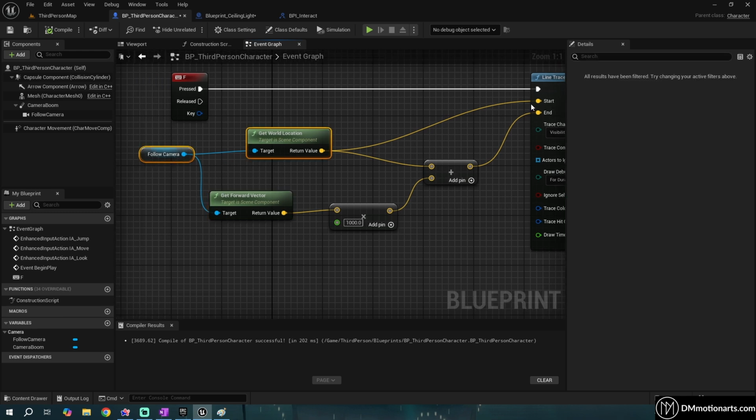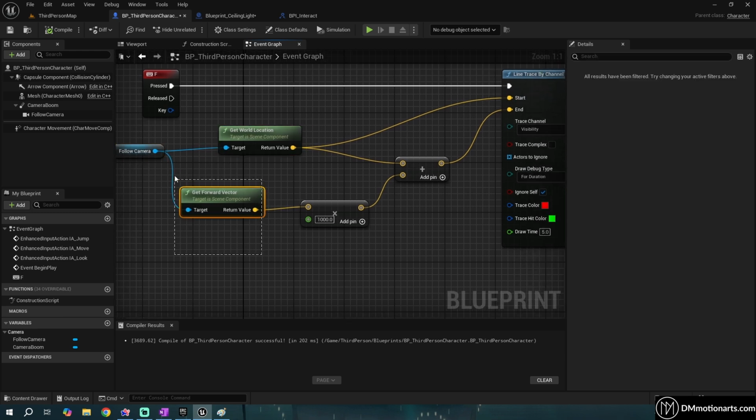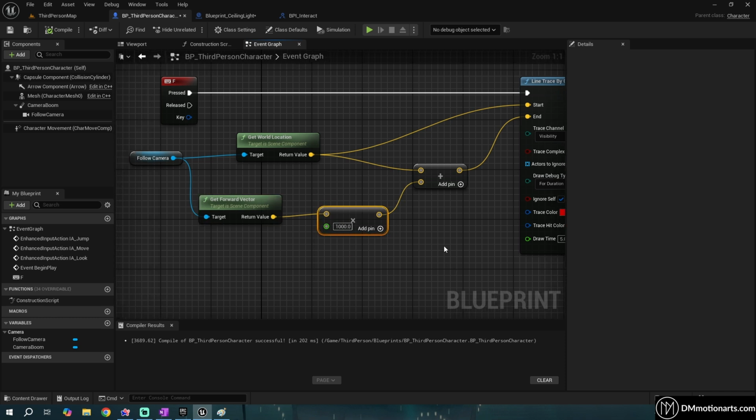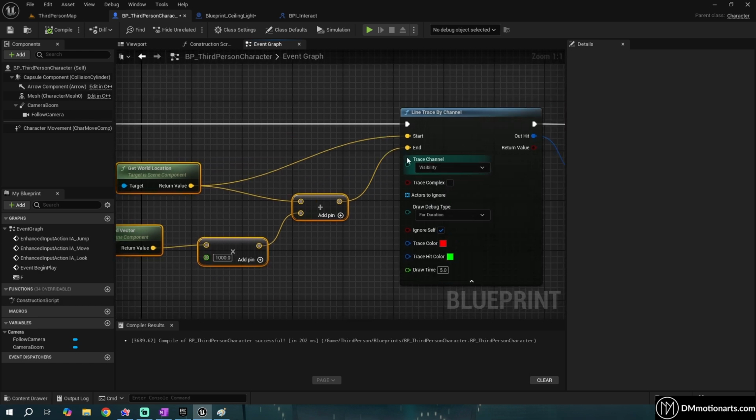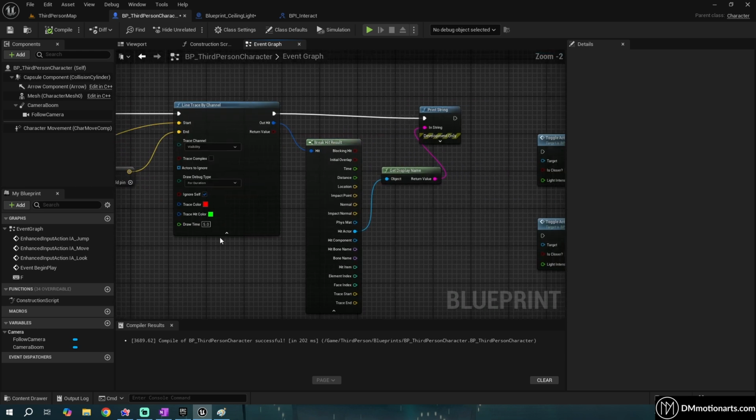So we got the first location, we said start, then we said get the forward vector, we get a 0 to 1 value, we multiplied it by 1000, and then we added it to the first location. And then we said that this is the end. We then selected the draw debug type and duration. When you are done with everything, you can set it to none, so that it does not show in the live game.